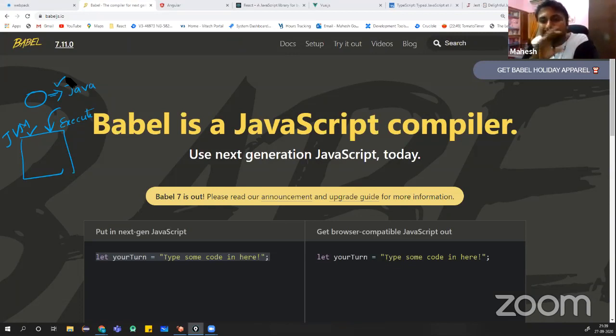So in the JavaScript field, that is a different thing. We know about ECMAScript.